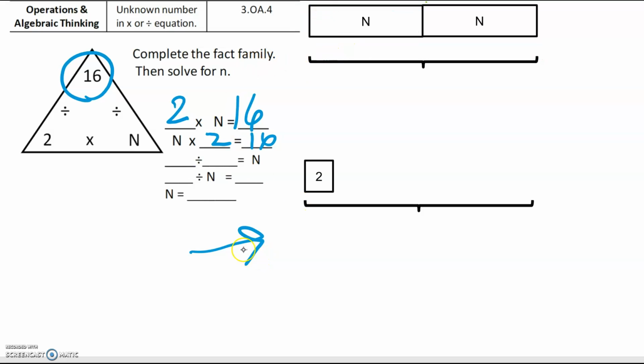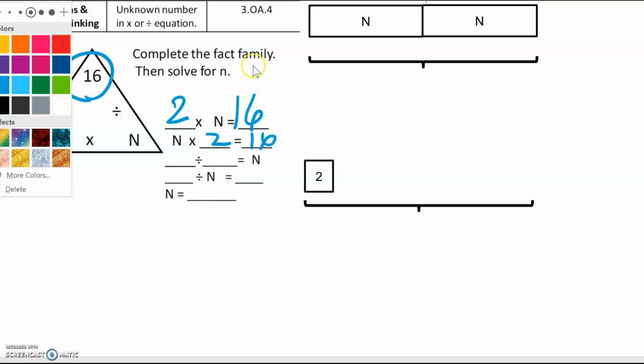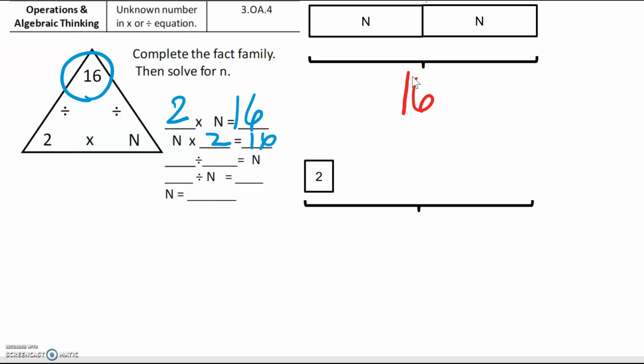Okay, for division, it's very similar. It's just the inverse operation. So in division, we still have this 16 here. And up here, we know we have 2 groups. So we could do 16, divide that by 2 groups. So take 16, divide it into 2 groups. You would get your n, the value inside.